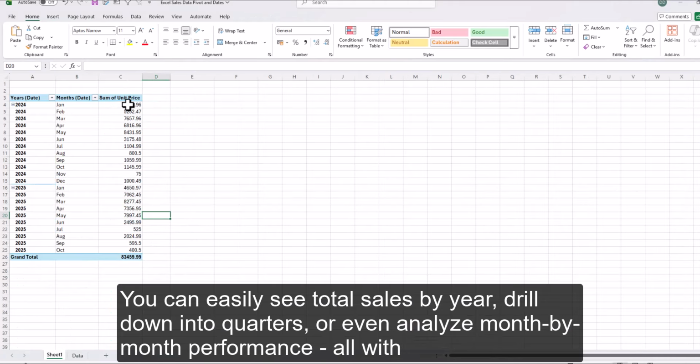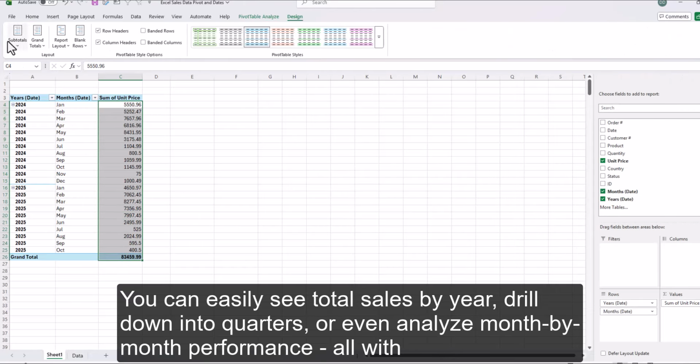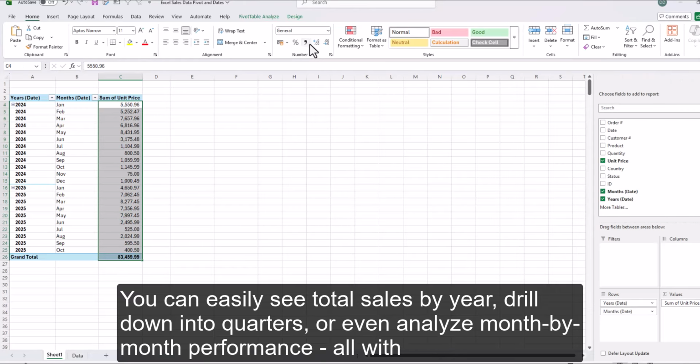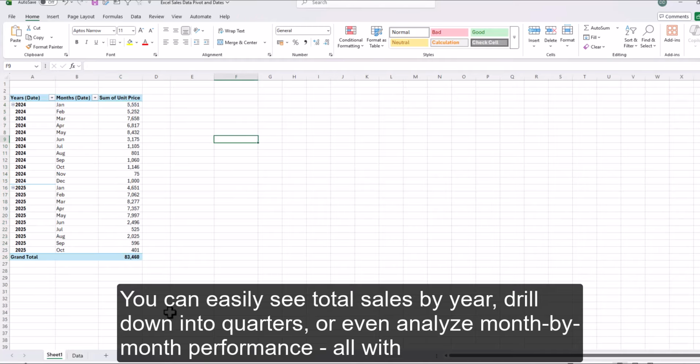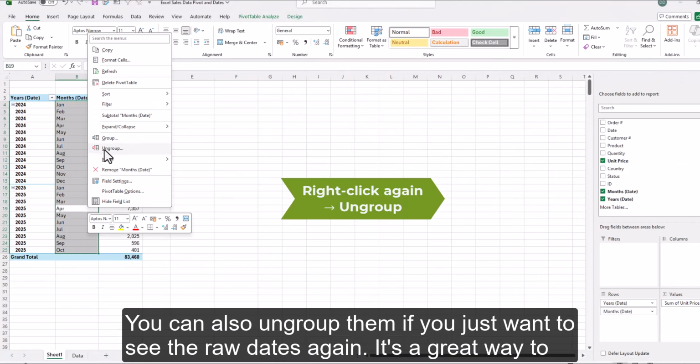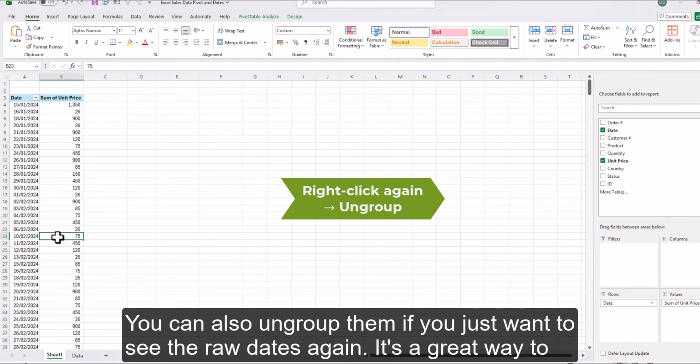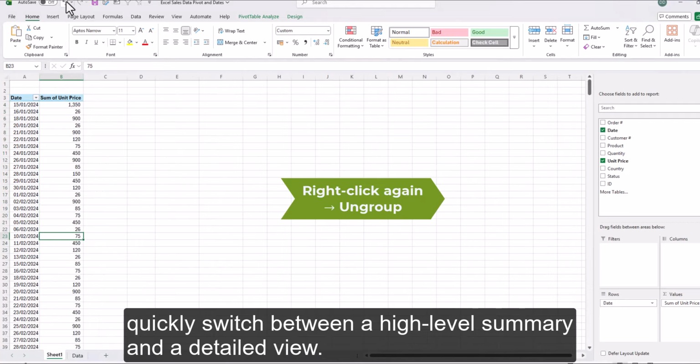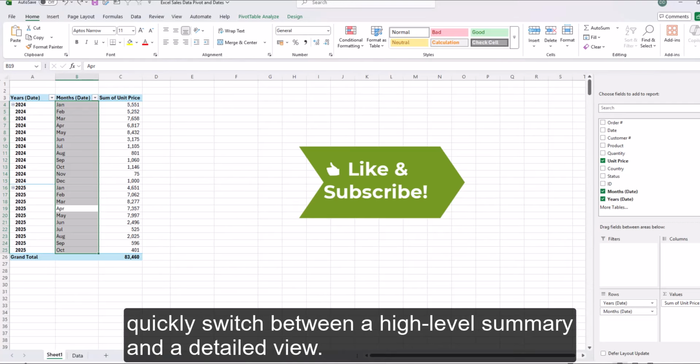You can easily see total sales by year, drill down into quarters, or even analyze month-by-month performance, all with just a few clicks. You can also ungroup them if you just want to see the raw dates again. It's a great way to quickly switch between a high-level summary and a detailed view.